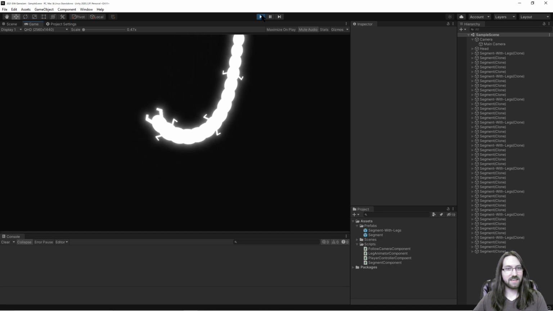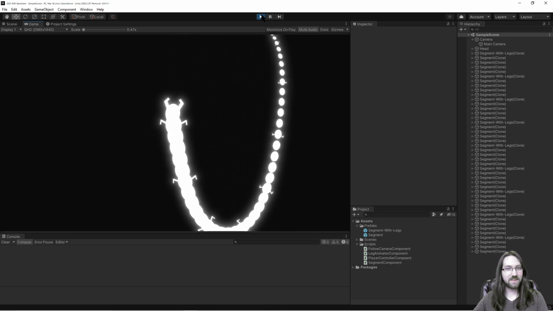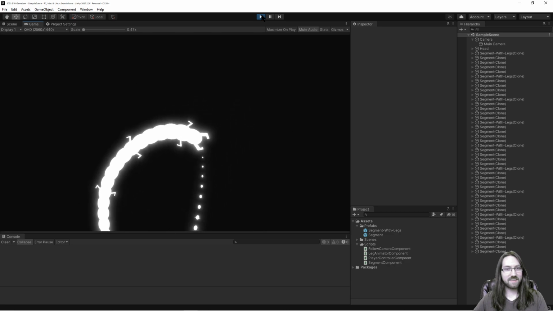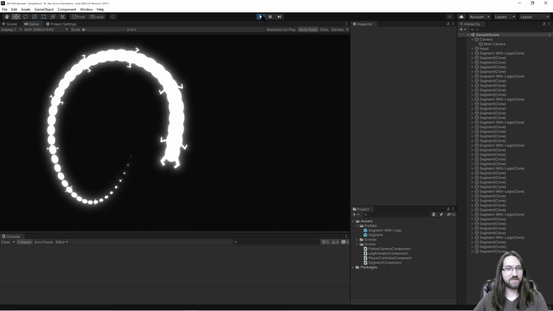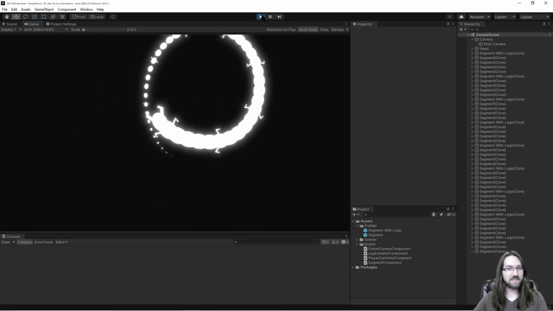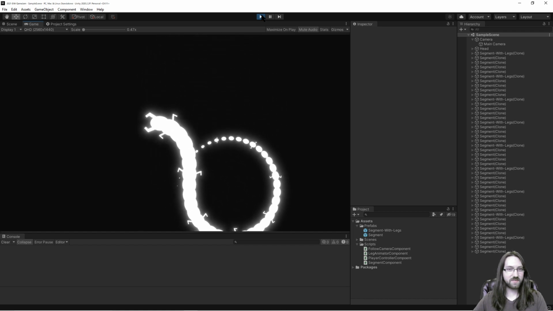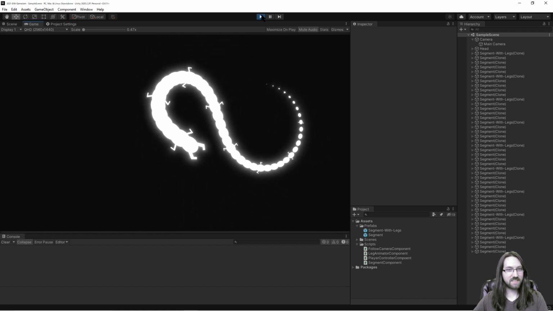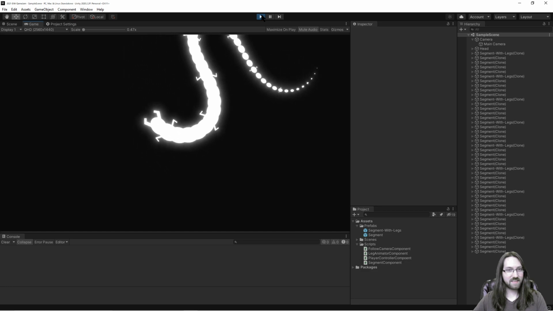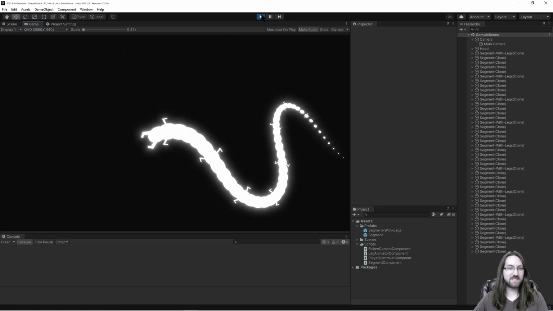That's odd that the legs are not, I don't want them to do that. I want them to have inverted animations, but I don't know why. I don't know how to make them actually do that.